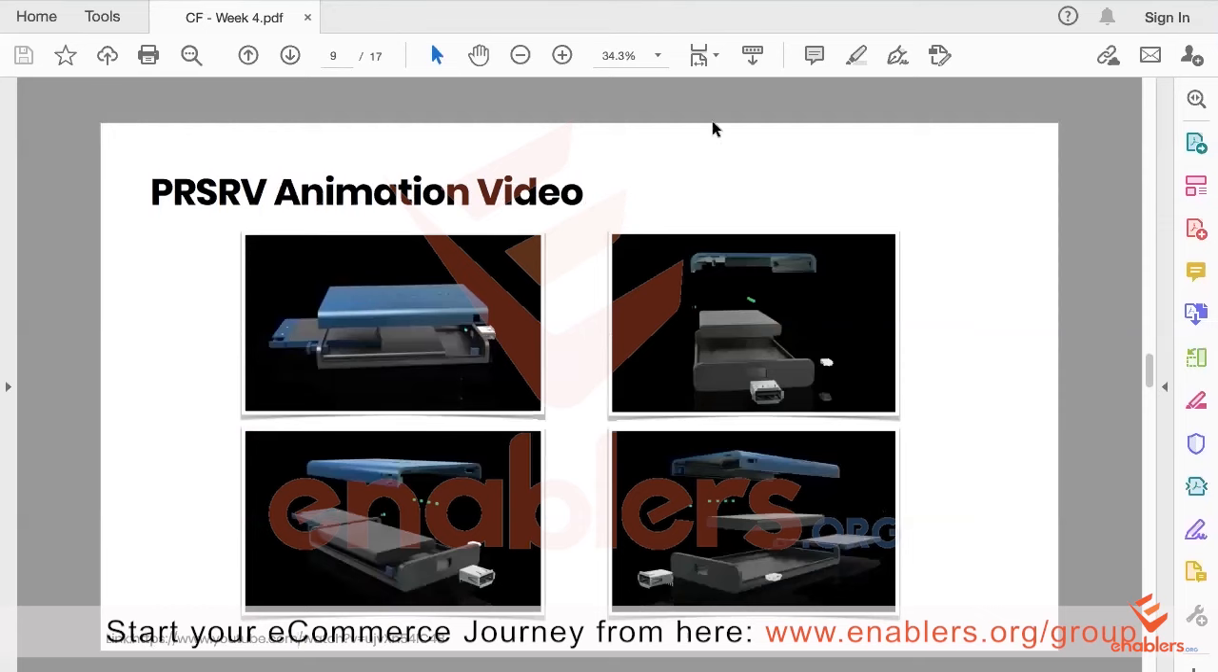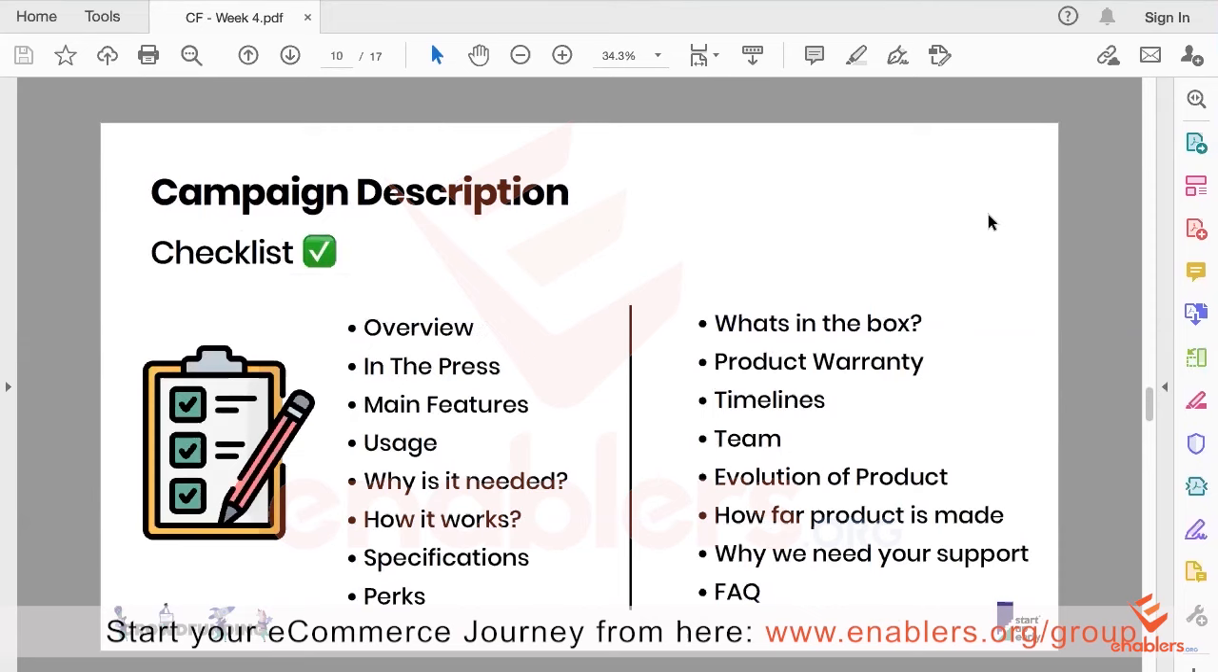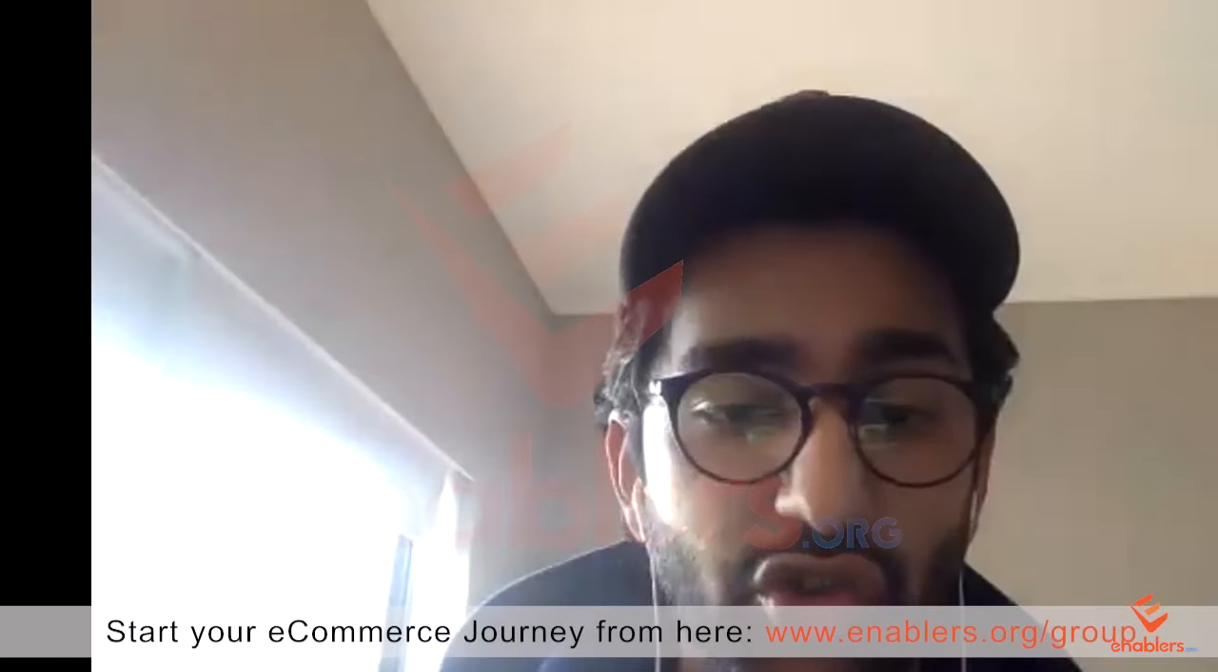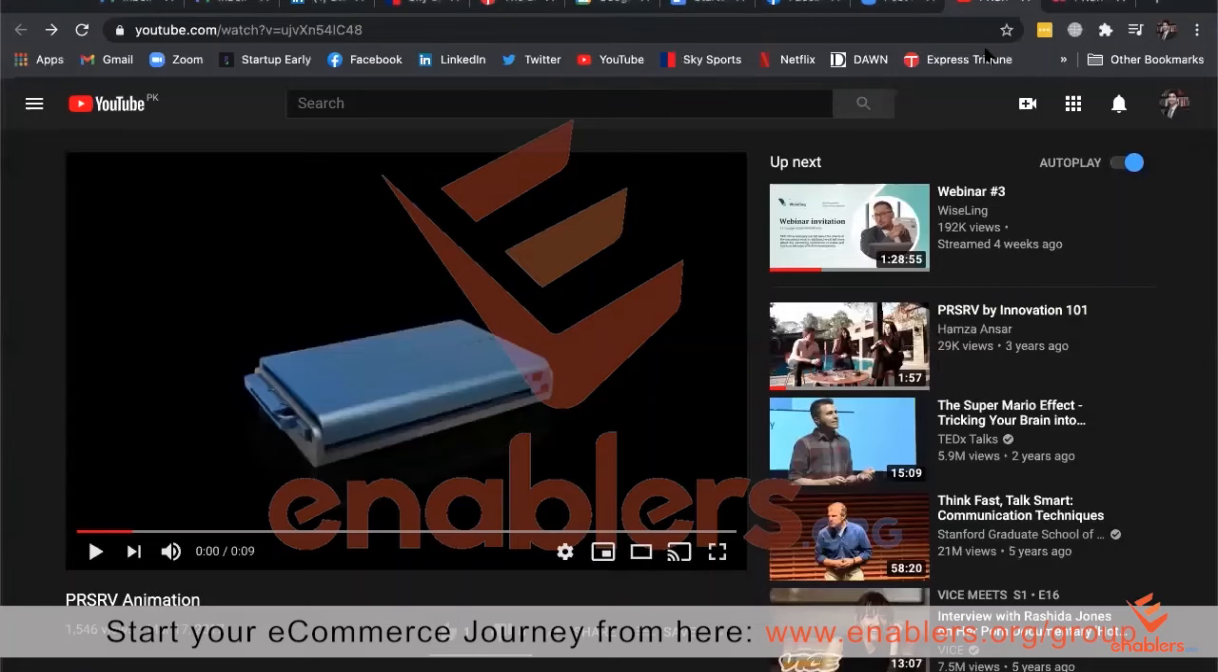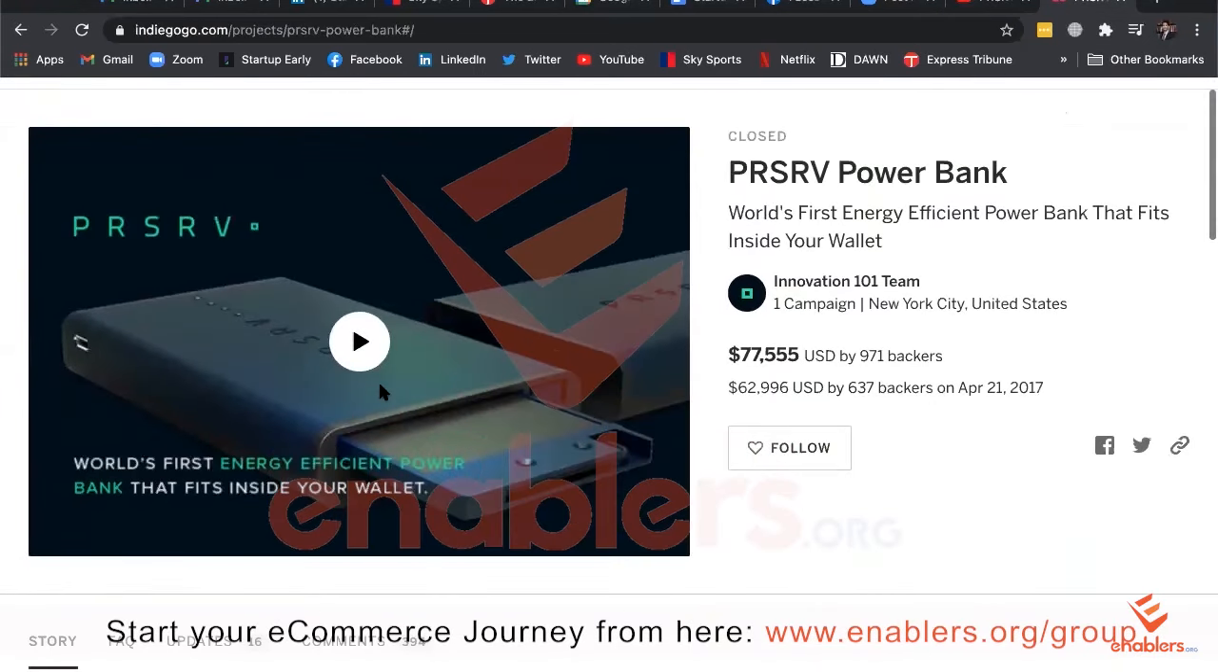So I'll first get into the second part of the campaign, which is the campaign description page. The campaign description page is treated like a Word document where you have almost 10 to 12 pages to fill out with a 1,000-word limit, for example. So if I share the screen once again for the campaign page for Preserve, this is your page, we've gone over this.